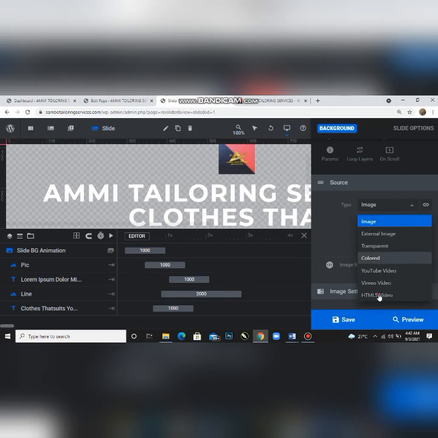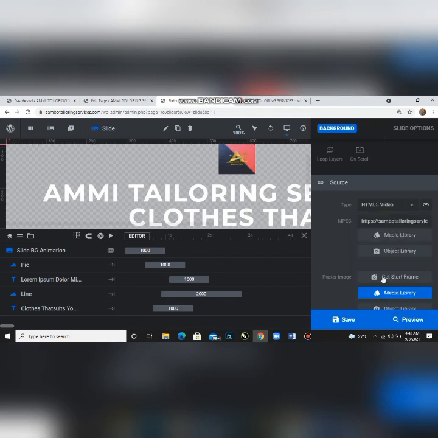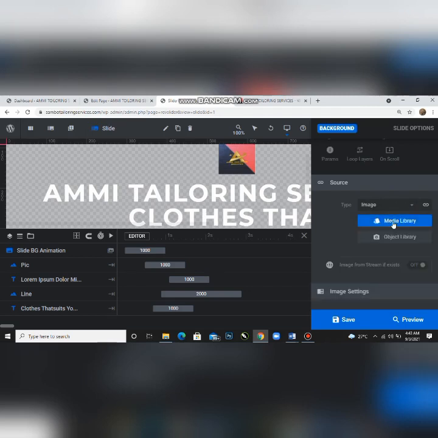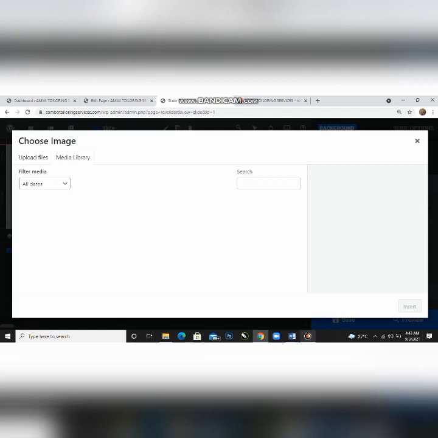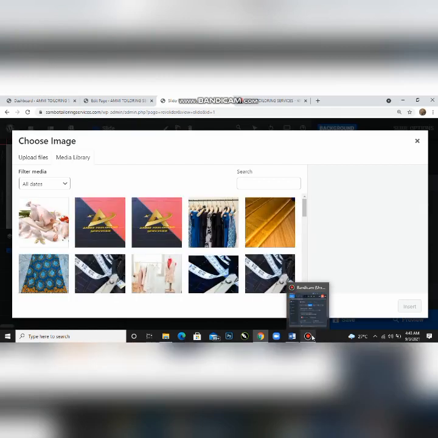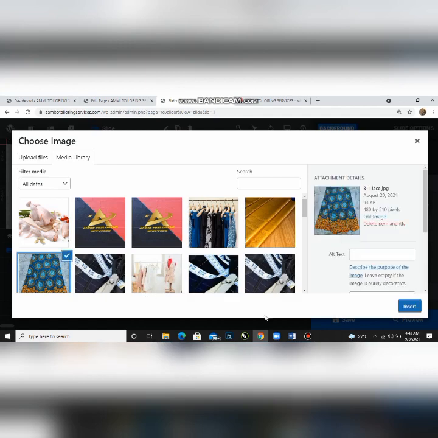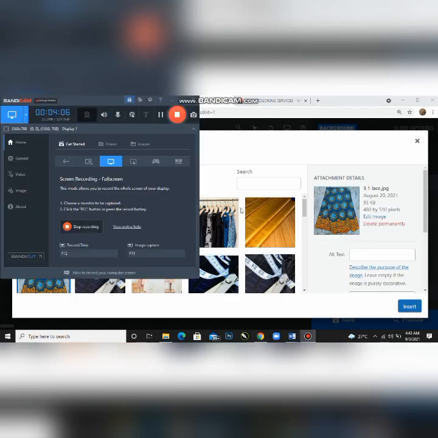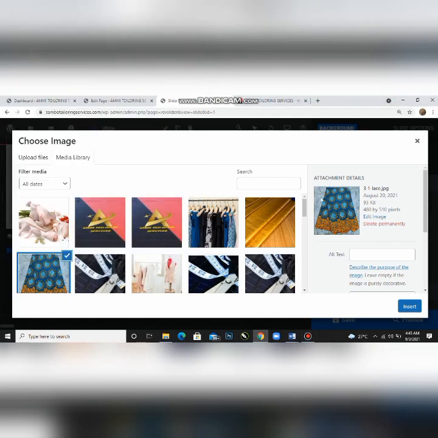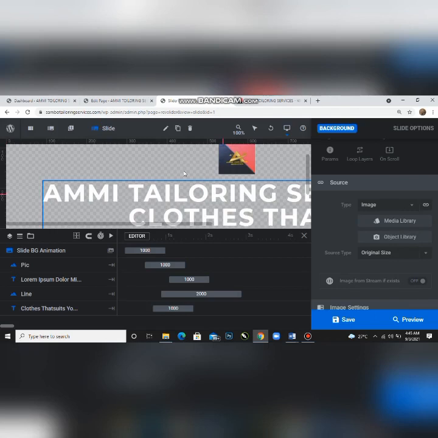But if you are using video, you will click here. You will click that HTML video, and if you are using a video, your YouTube video, any of the video, that's what we click on. Then here we click on this. Let us use image before we put the video back so that we can see what we are talking about. We click media library. Then let's try to use any of these. Yes, we see now.